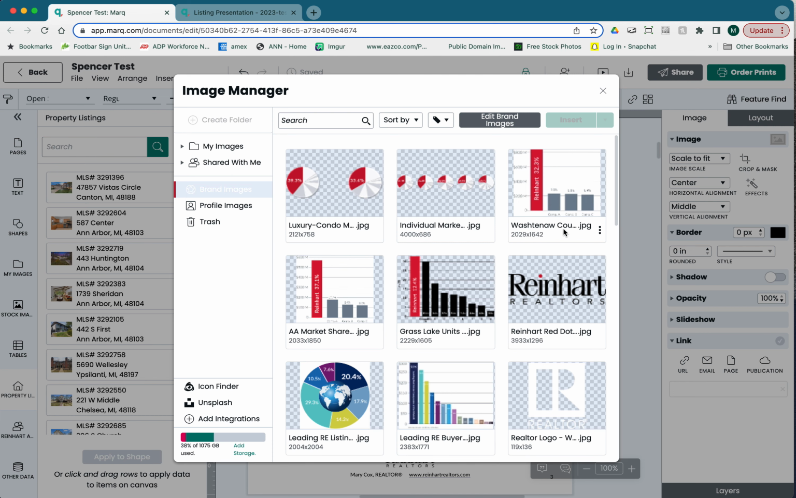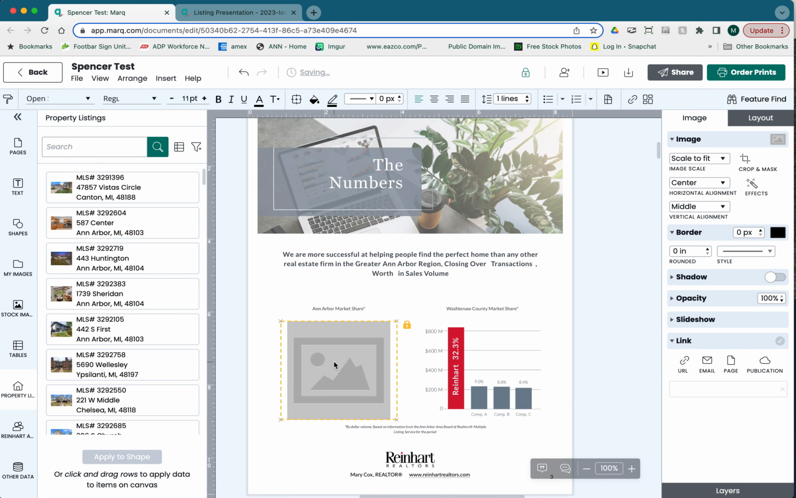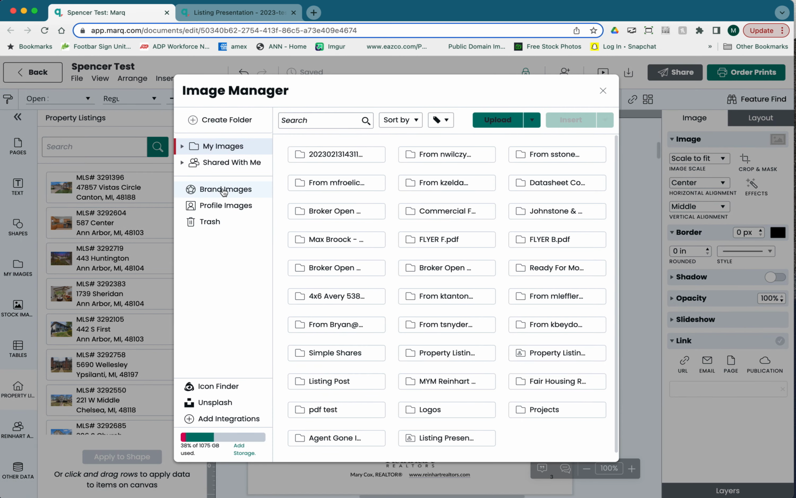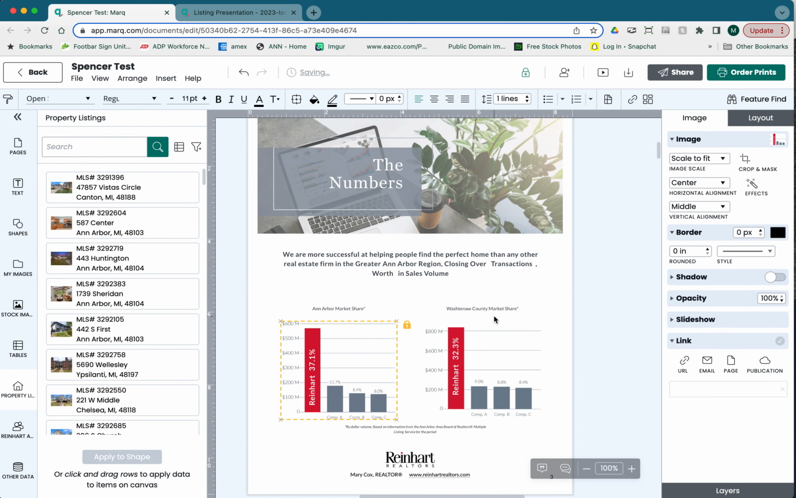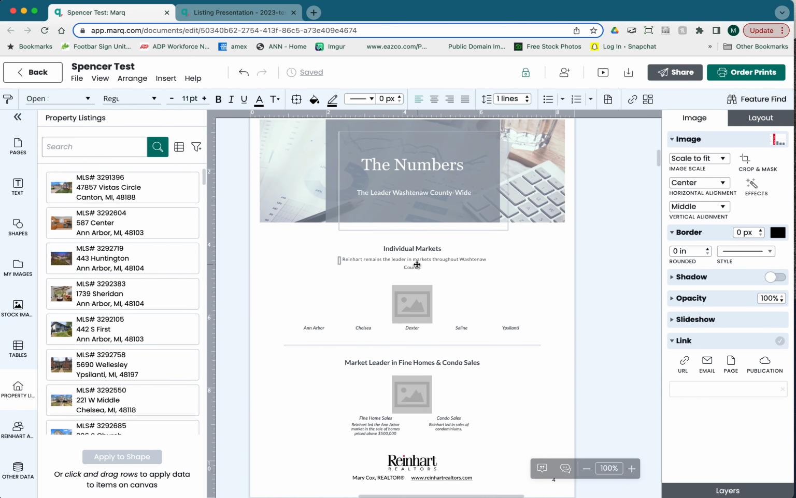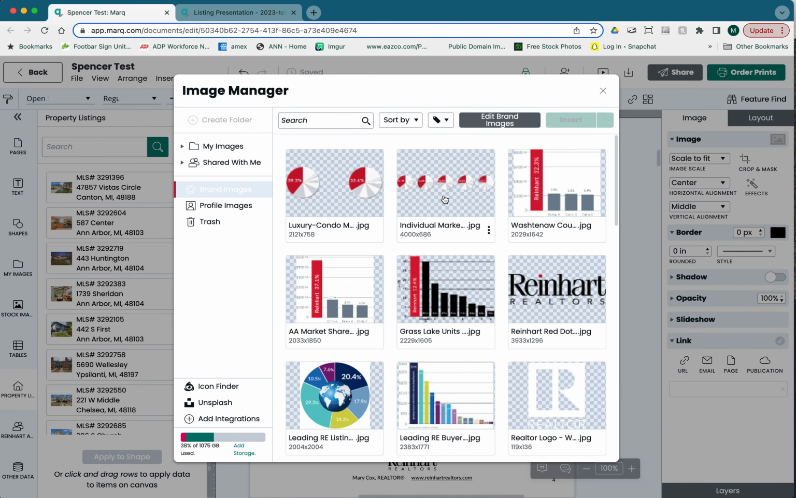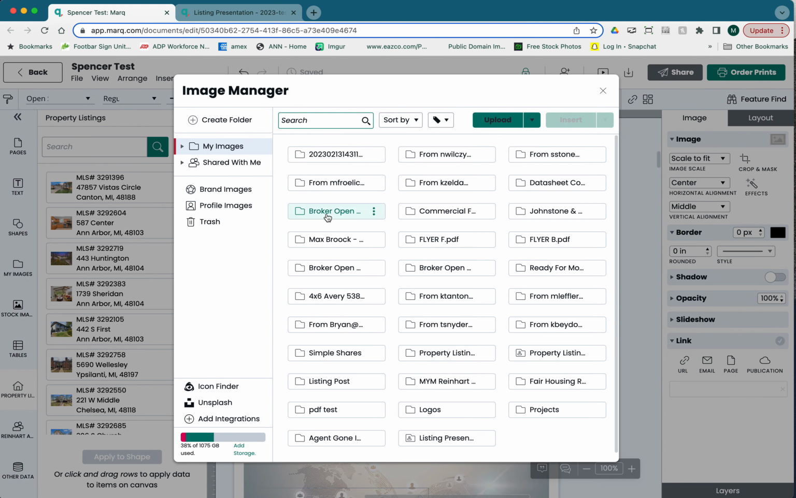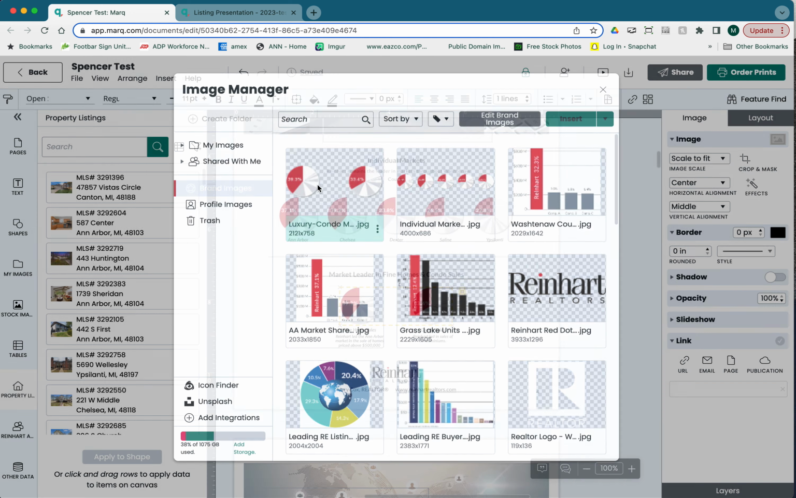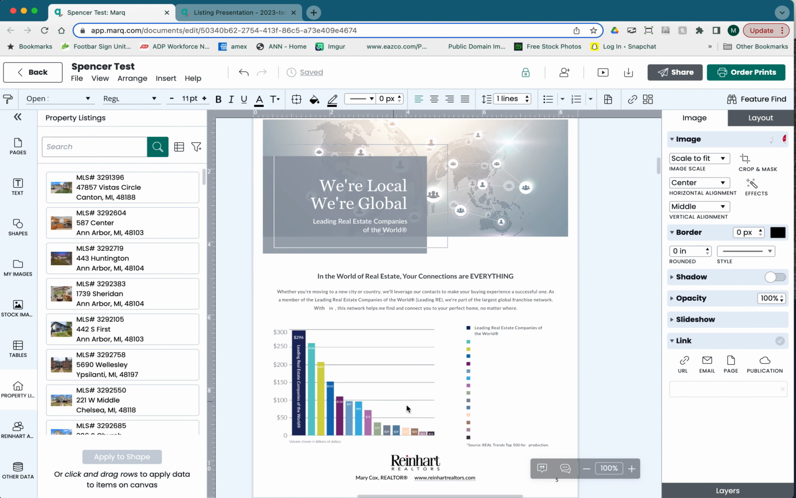And then we want to select the Washtenaw County market share graph, and then we'll do that again for the Ann Arbor market share graph. Double click, go to brand images and choose the Ann Arbor market share graph. Scroll down to the next page and we have individual markets here, so click on that gray box, brand images, and then choose the individual market graph, and then the same thing for this next graph, luxury and condo.